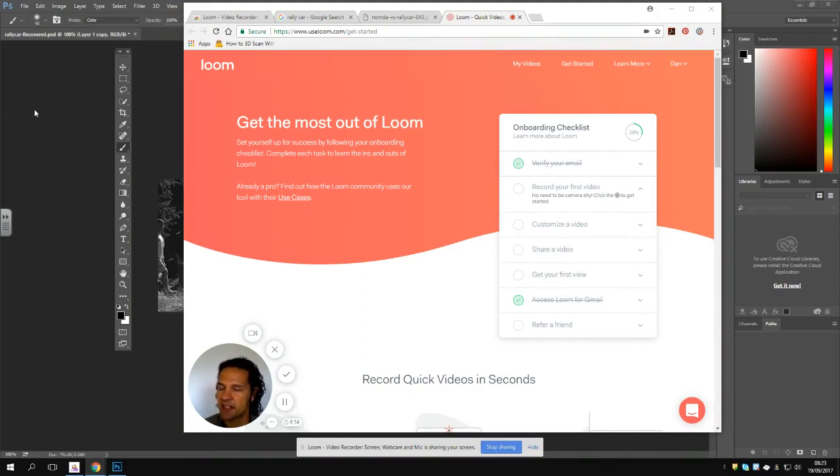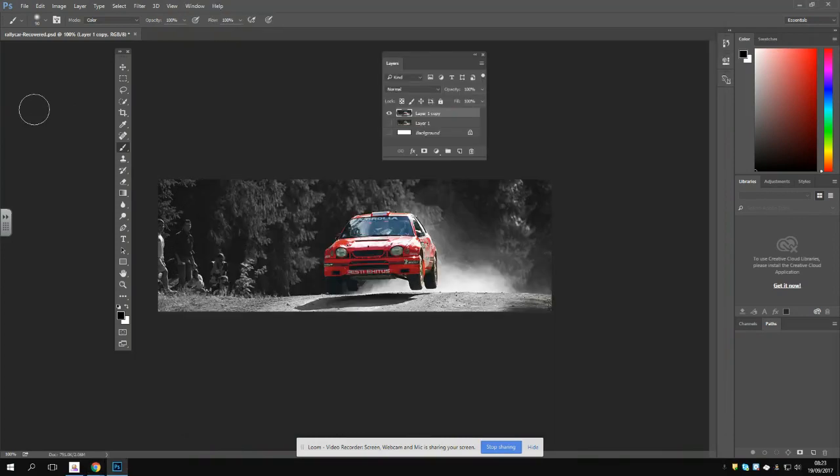Right, this is the effect that we're going for. You see this a lot in advertising. It's where you've got one object which is in color. In this case, it's the rally car, and the rest of the background is black and white. So I'm going to show you how to do this really good effect very, very quickly in Photoshop.